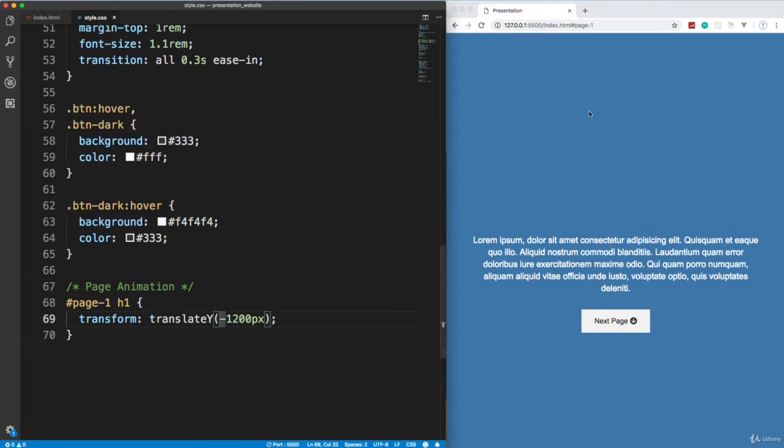If you don't go up high enough and someone uses it on a very large screen, then they're still going to be able to see it. So you really have to take that into account. But I just want you to know basically how to do this.